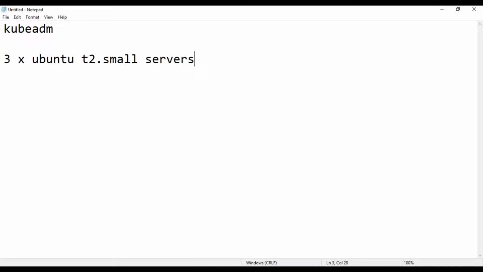Apart from that, you can also use minikube, which is for testing purposes, if you want a sample setup. But I really don't recommend minikube because a lot of the features are not available on it. You can use kubeadm as well as kops, both are fine.